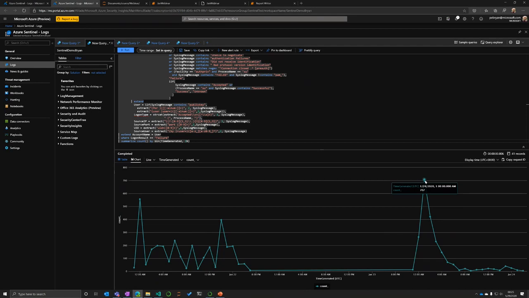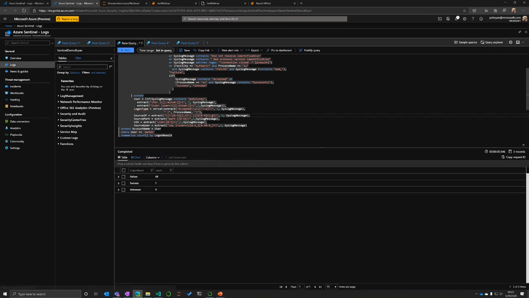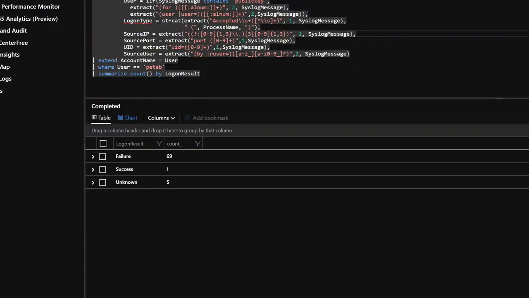I don't want to necessarily look at every single logon, but looking at the time periods where I have a spike might indicate some suspicious activity. I can also look at specific users. So if I had a user of specific interest, I could look at them. Here we're looking at a user, and we can see that we have 69 failures and 1 successful logon. So again, we could compare this to other users or previous time windows for this user to understand whether this is useful.